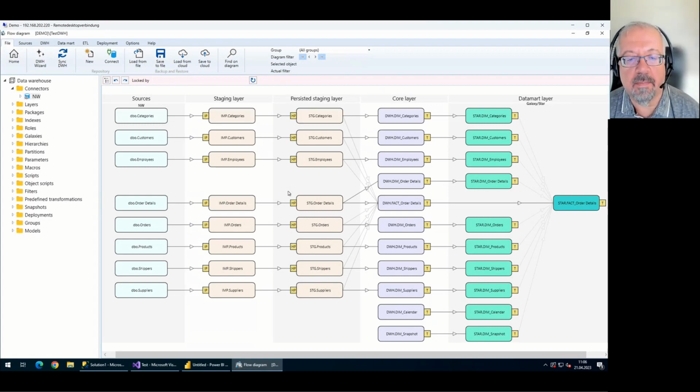Then we have the persistent staging layer. This layer is optional. It is not necessary to create the persistent staging layer if you don't want to, but usually we recommend creating it. In this layer, we store the historicized data. Every time the data is imported, it will be compared with the data stored in the persistent staging layer. The differences will be detected and the data will be historicized.